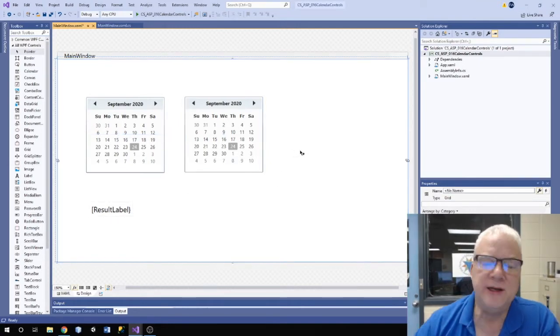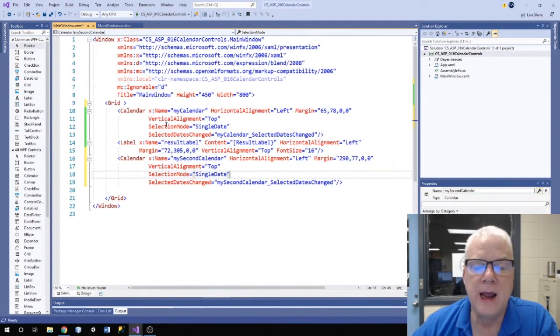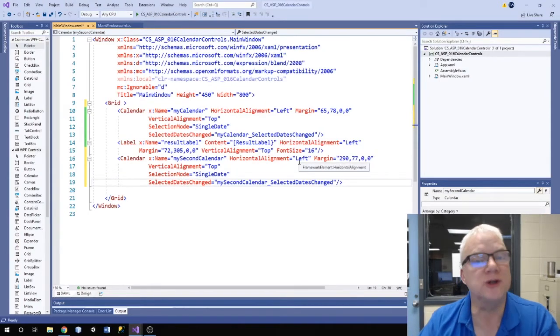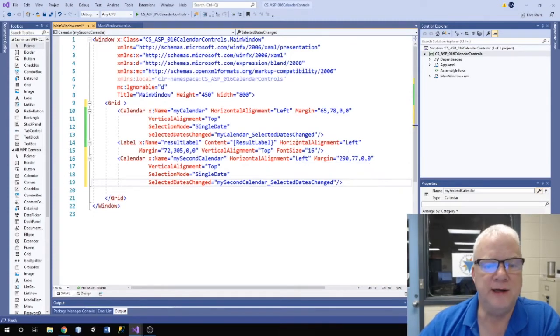If you remember, I did some in XAML. I went in here and I added the selection mode single date and selected dates change, just like I did to our other calendar from the last video. So if it's been a while since you watched that, or if you're doing this right now, make sure you stop me so that you make the changes to your XAML so it looks like mine, so that both your calendars will do what mine does, okay?